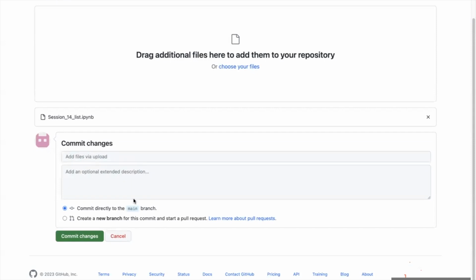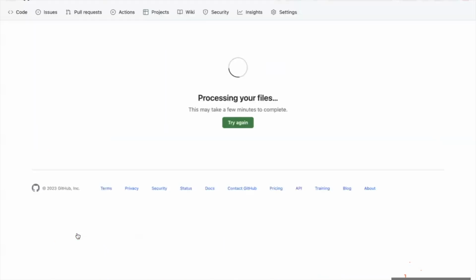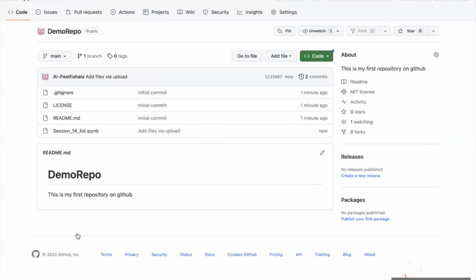Commit directly to the main branch. I will explain what this main branch is and all those things. And I'm doing commit changes. It is processing. Now this entire thing is added here.